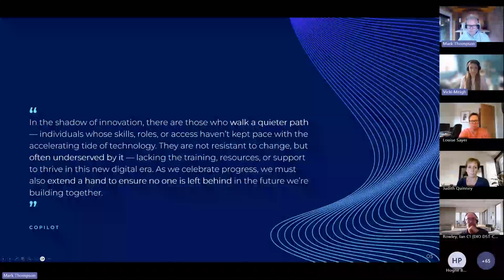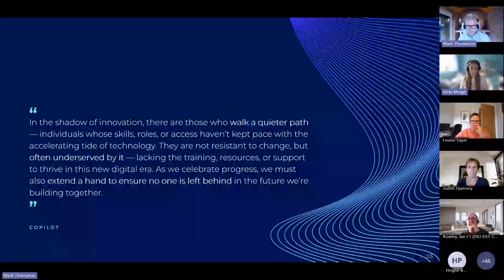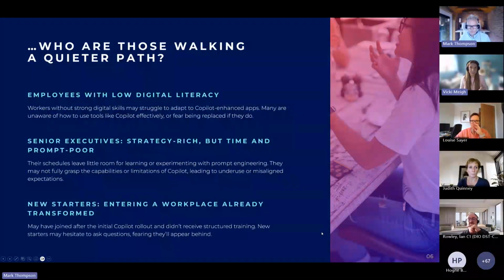And just in case you're wondering, as you can see, this quote is by Copilot. The prompt I used was simple and simply used in the same thread as the Copilot timeline slide source that we just saw. My prompt was, give me a nice way to describe the people being left behind by this rapid change. So now on to the next slide, we have a look at which groups could typically be left behind here.